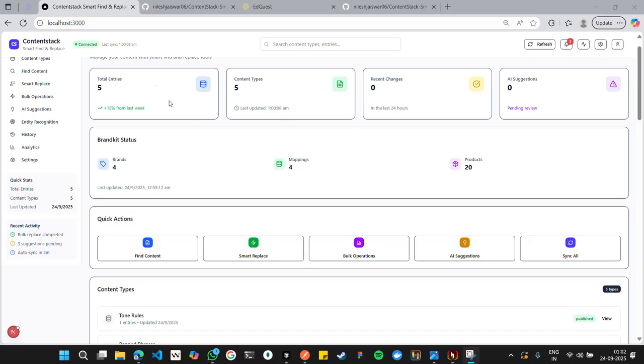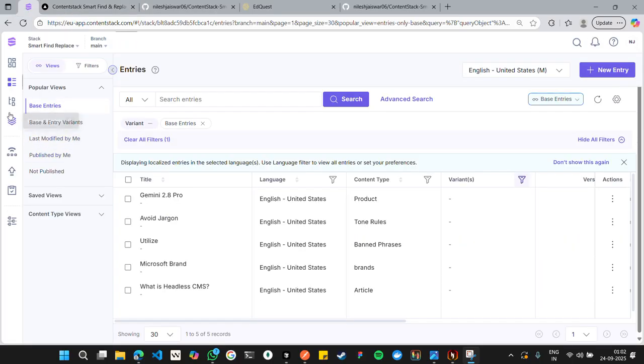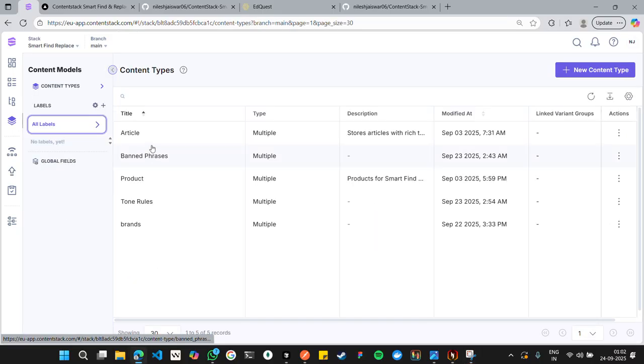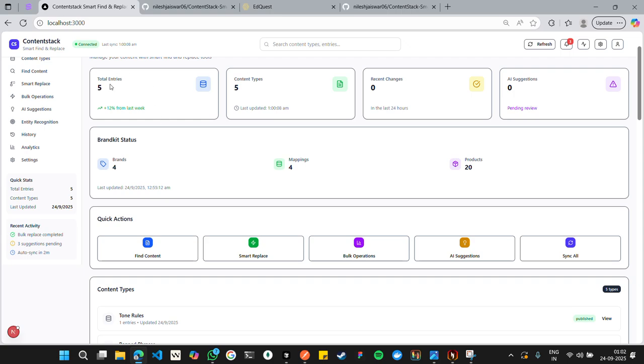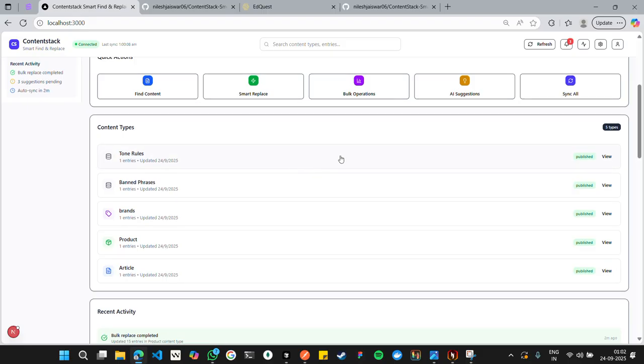First of all, let's see the total entries. It is directly connected to the Contentstack CMS. If you can see here, in Contentstack CMS, I have created five content types. That's why it's showing five content types here, and I have five entries also. So it's totally real-time based with Contentstack CMS. If I have published the content type entries, it will show published here. If I haven't published, it will show draft.